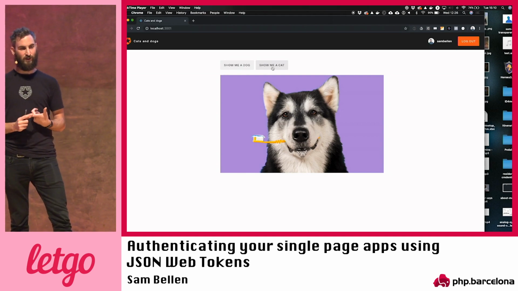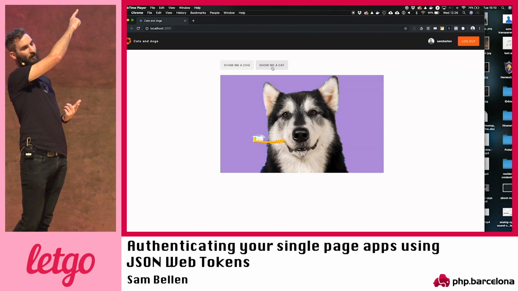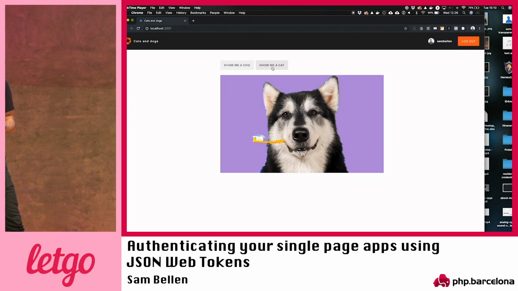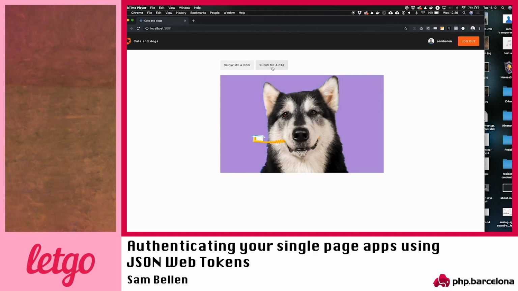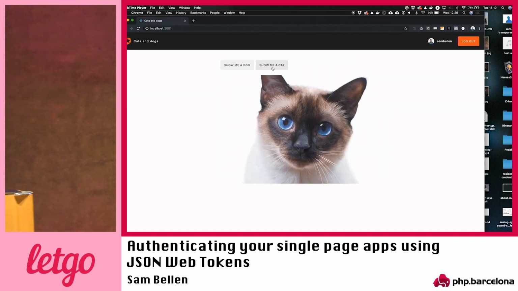The ID token has been used in this example to show my avatar and my name on the top. So no need to do an extra request to get some information about who logged in. We just got it back in this ID token. And we got back an access token, which we can then use to get the actual cat pictures.